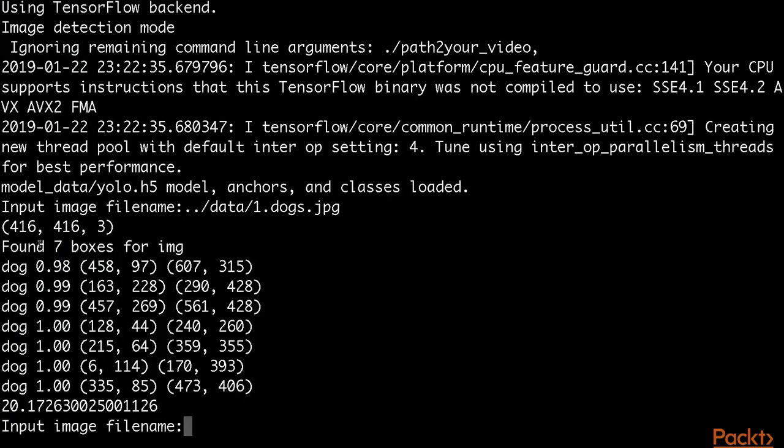We found 7 boxes for the image, and we have all those numbers, which are floating point numbers that represent the probability that each box belongs to a given class. So here we have all dogs, and in almost every case we have almost 100% probability that we are actually looking at dogs in the picture.